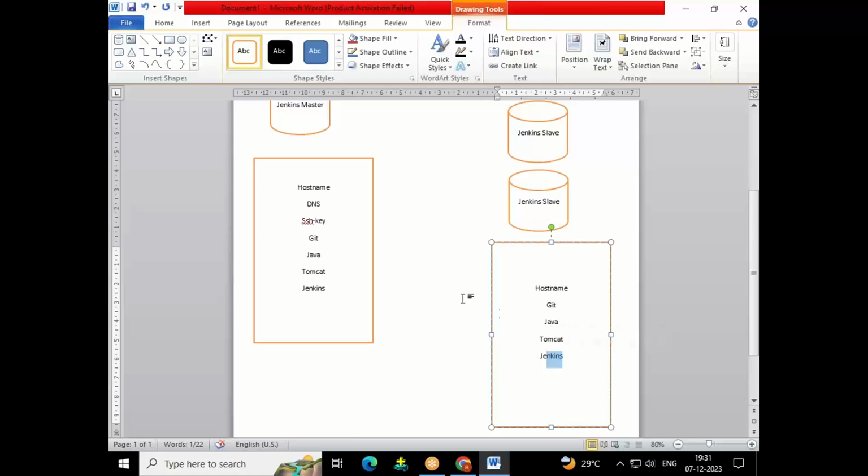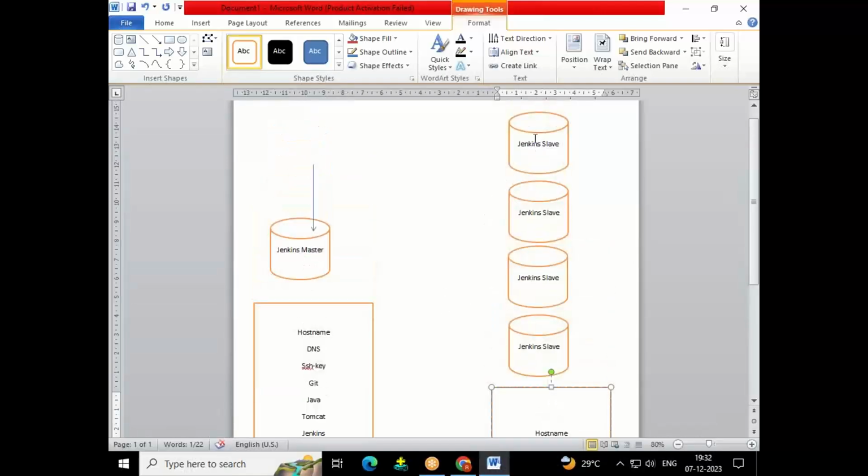Now what we are doing, guys? Already we have one Jenkins machine. Now we are going to configure one more Jenkins machine, or two more Jenkins machines. After that, we are going to configure the master-slave concept. Yes, so let me show you.